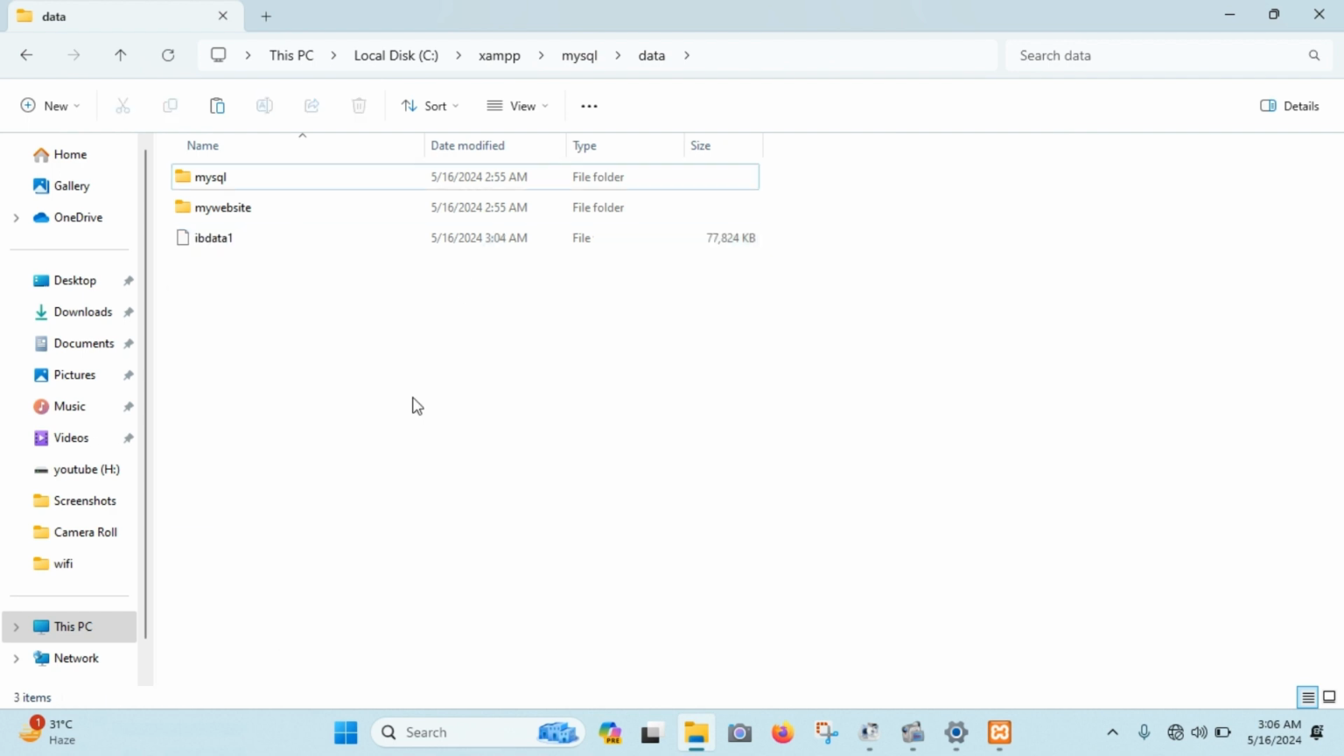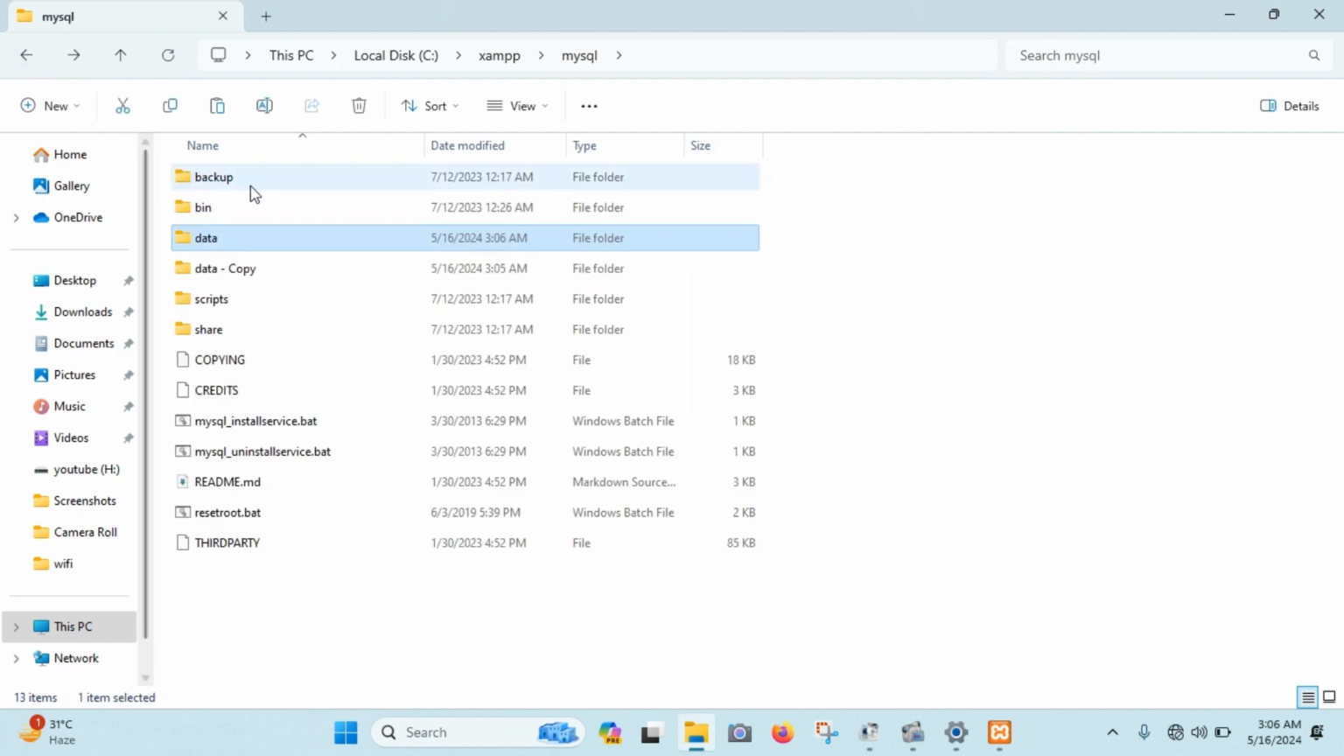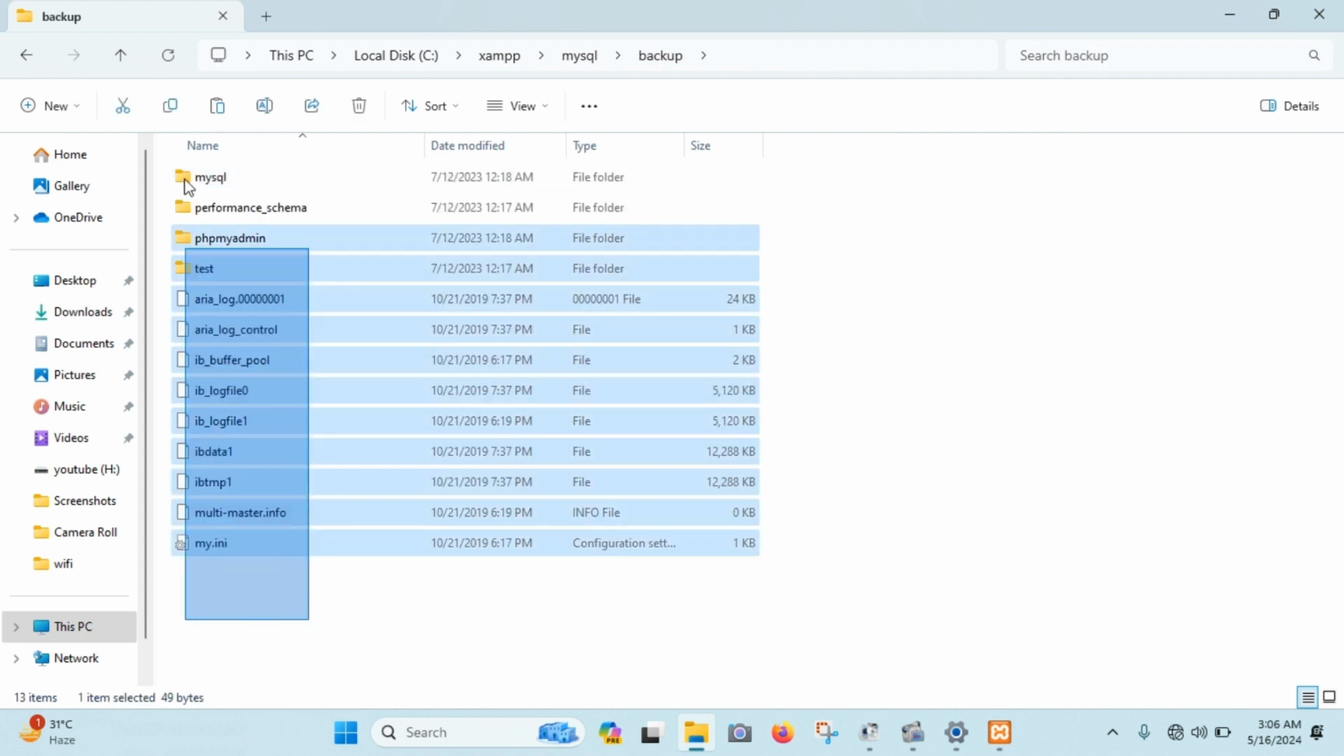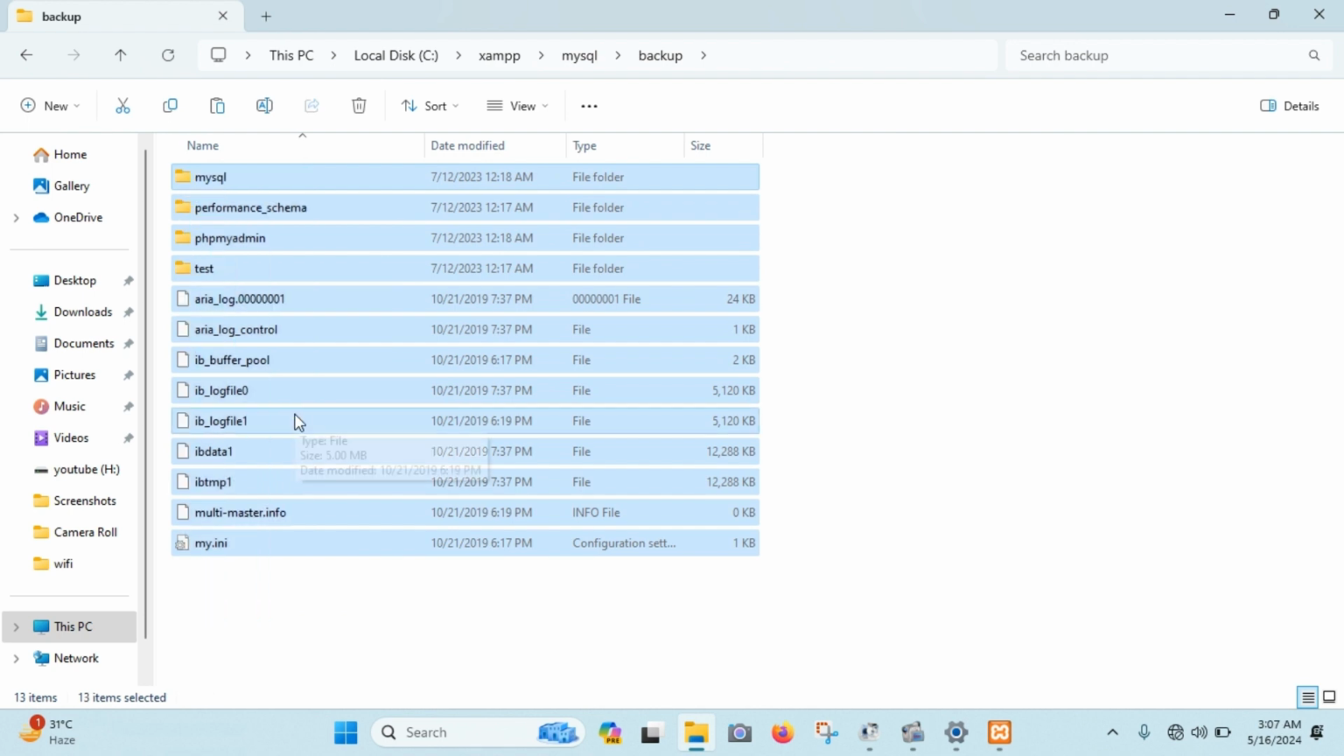So get out from here, and now you can see the backup folder. We have to open this, and from here we have to copy all. Let me copy, but one will not be copied. Now you can see ibdata1, and this will be unselected, and I'm gonna unselect this. Now you can see it's unselected, and another will be selected. I'm gonna select and copy.